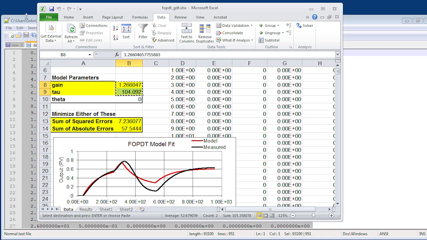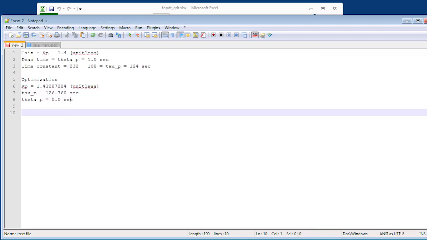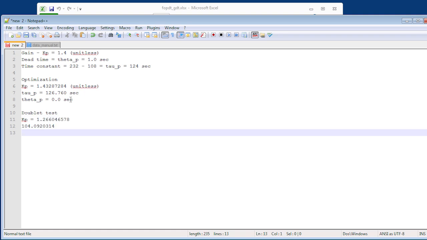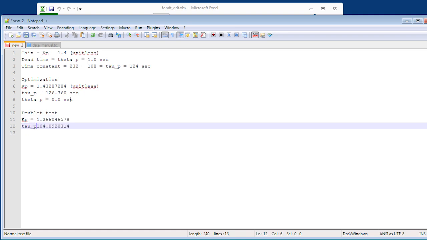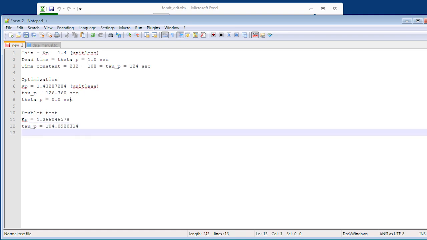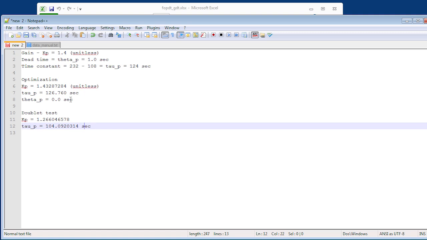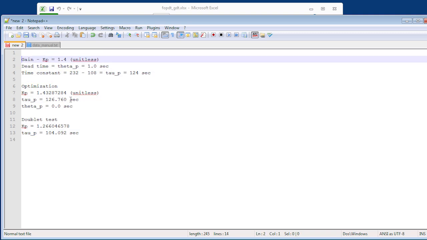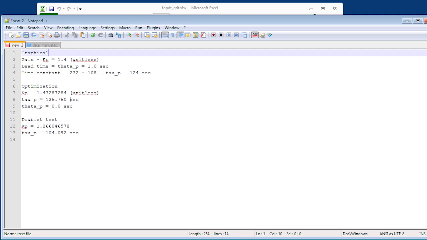Let me go paste these back into my results file, and this was for the doublet test, and KP equals that, and then tau P equals 104. Okay, so a little bit different time constant and gain for the doublet test. One thing interesting to point out is this was the graphical method. We used a graphical method first, and then we used the optimization method for both of these as well.